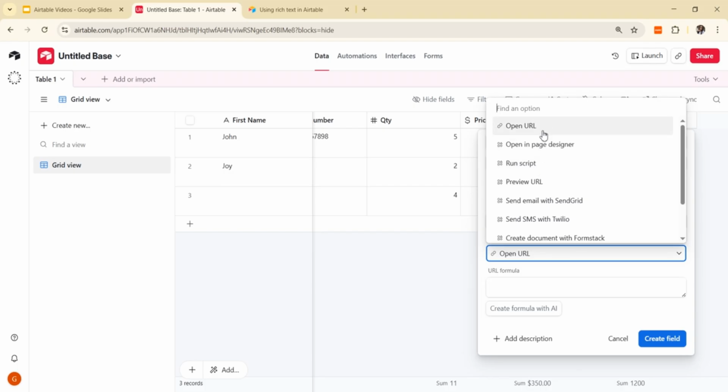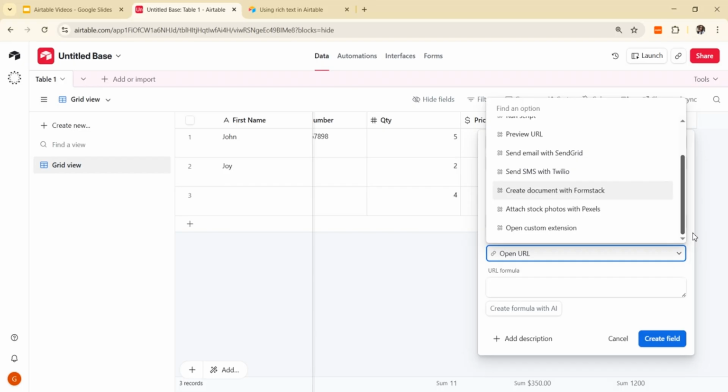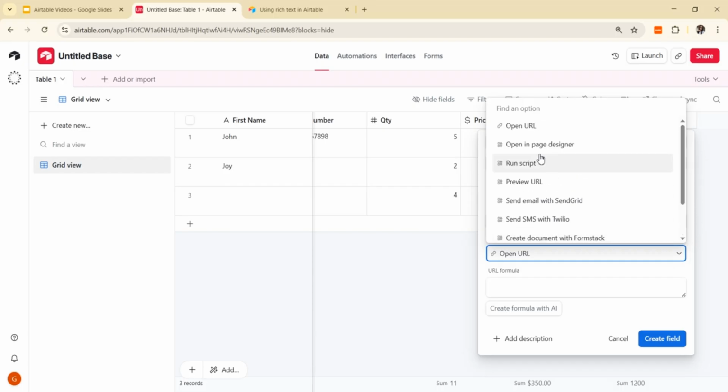And then you set this button so that when somebody clicks on it, it runs this script. There are many things you can do. Create documents with Formstack, open a custom extension. There are many things. You link it.